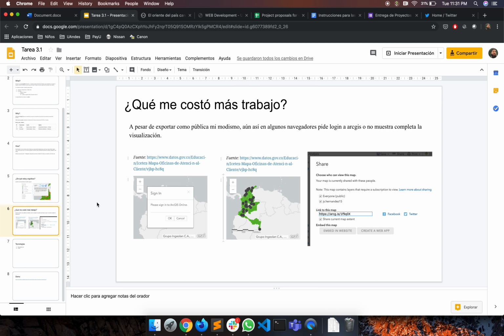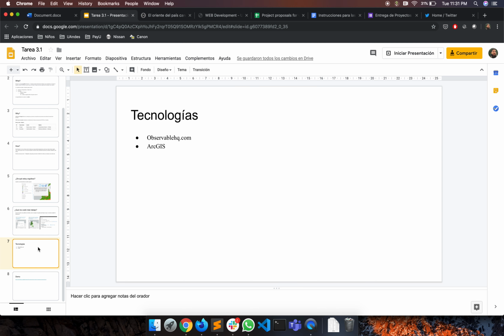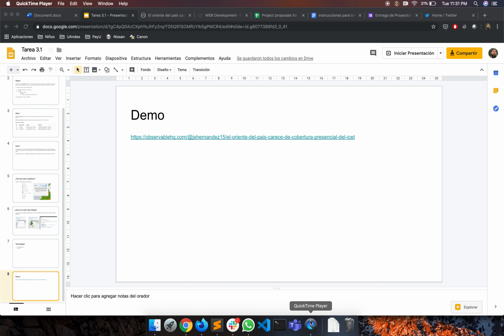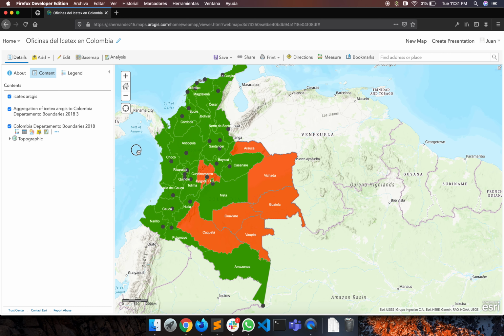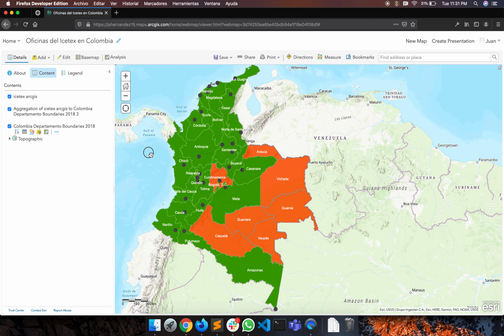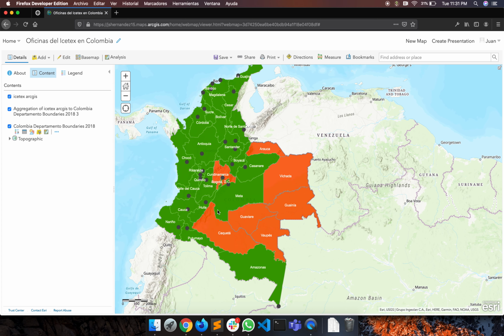In this case, as I mentioned before, I use Observable and ArcGIS Online. We can see the demo right now. So here is the map. This map can show us that we have no offices in the east, the country's east.